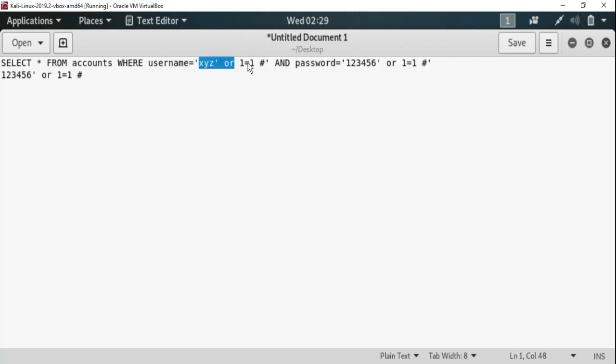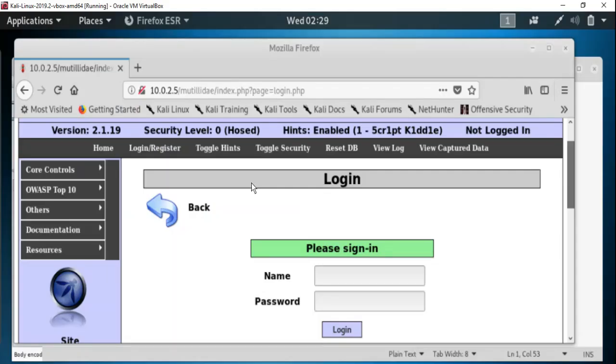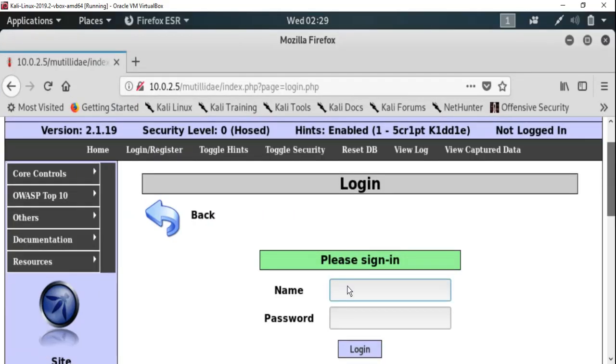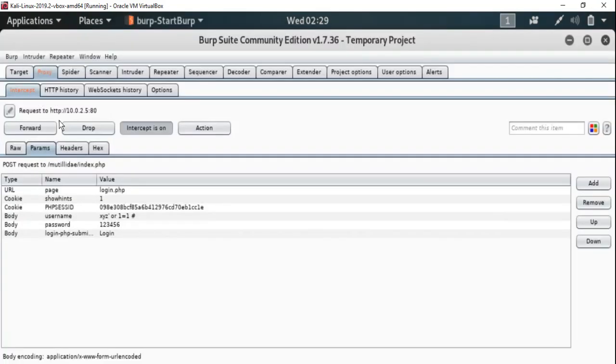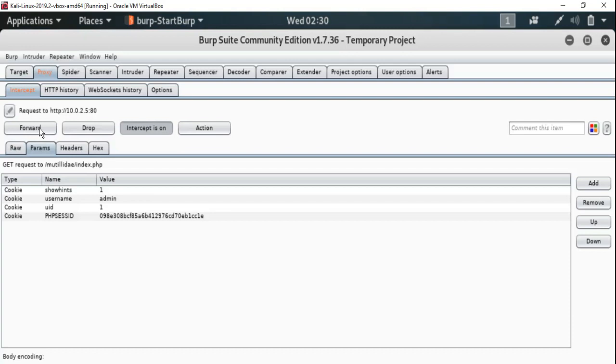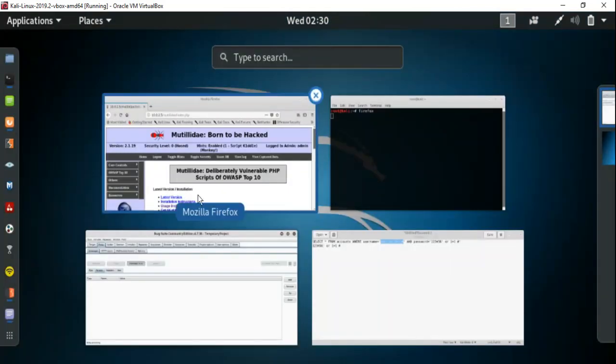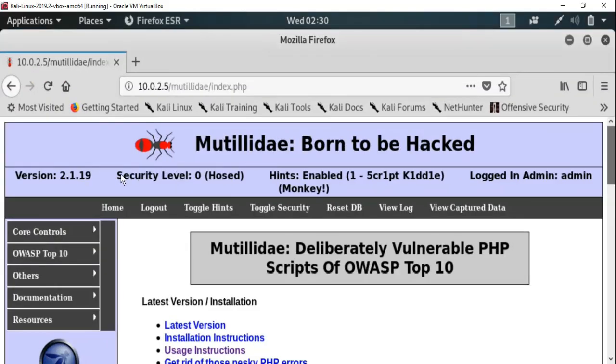So let's copy it, switch back to browser and paste it. Now in the password type anything like 1 2 3 4 5 6. Hit enter. Now forward. See, this time the security is set to low. So we have successfully logged in as admin.